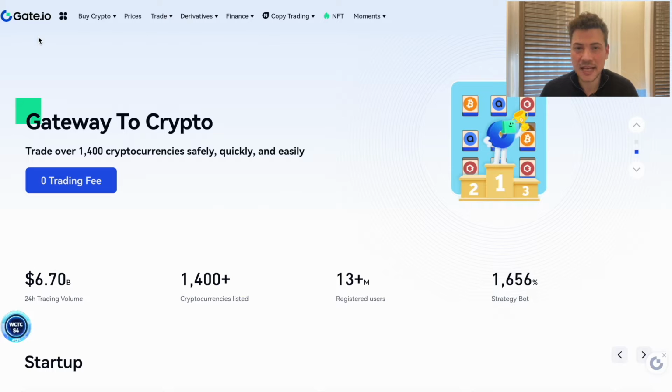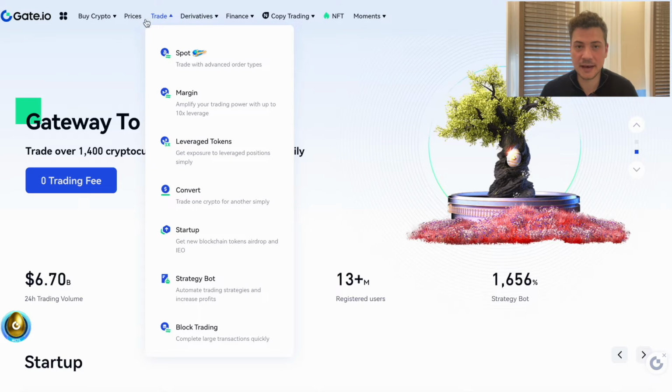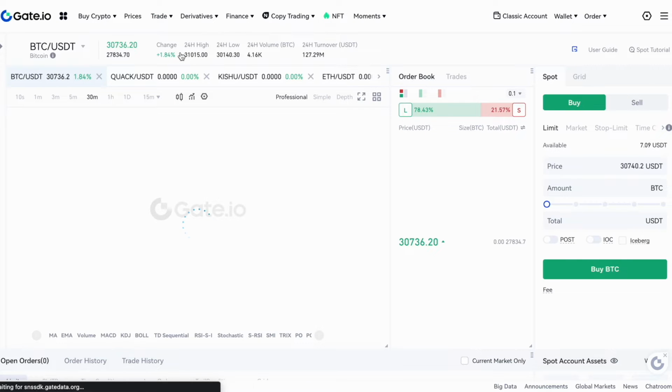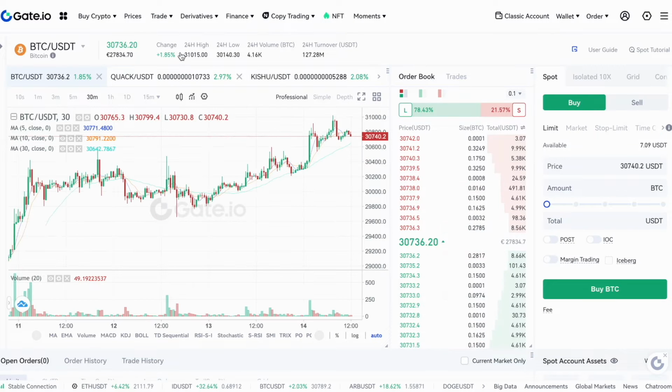In the upper navigation bar, we find the Trade tab here and select Spot. This brings us to the trading page. As a first step, we will find the correct trading pair we want to trade. As said, we want to buy Bitcoin with our USDT.